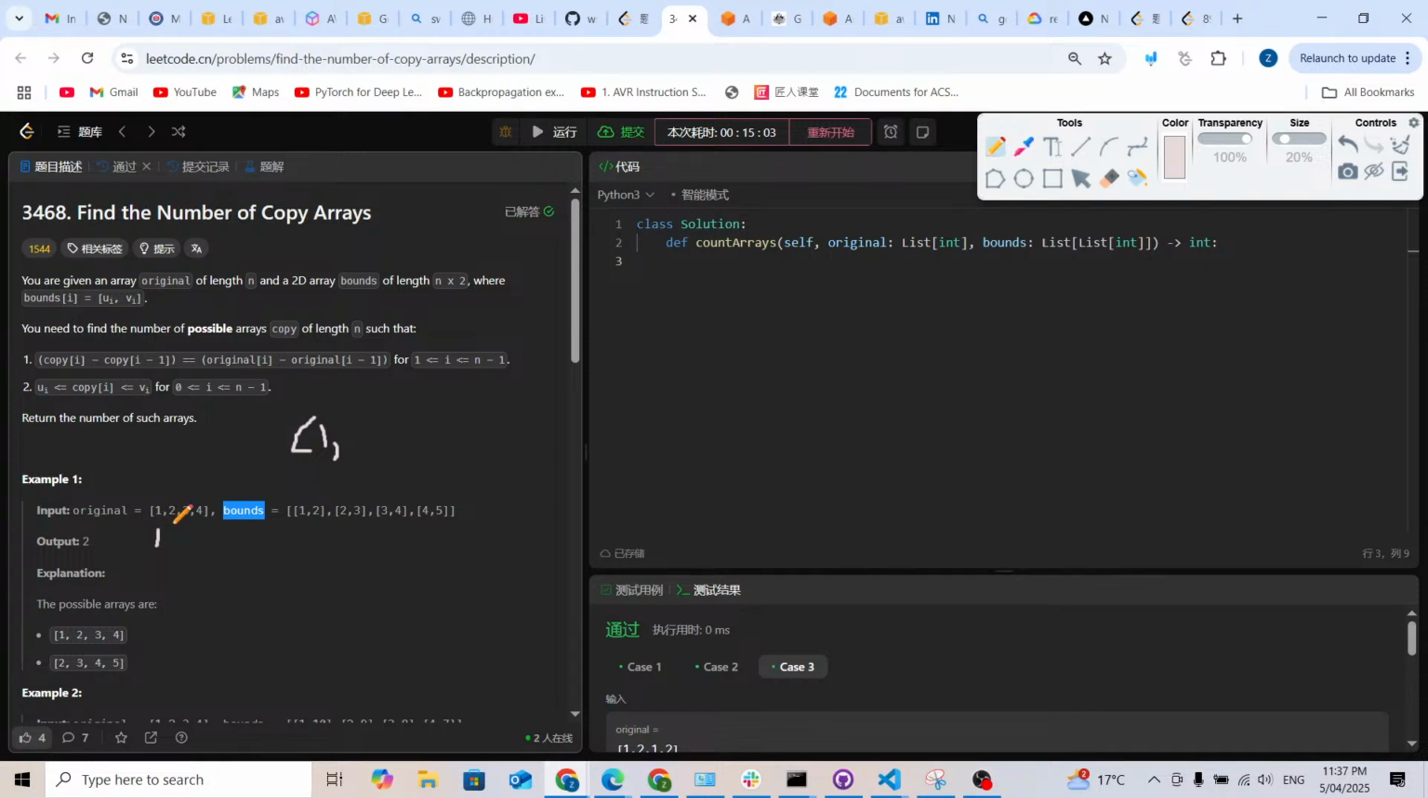Because what do I mean by the same pattern? It means the difference from 1 to 2, 2 minus 1, is going to equal 1. So for the next number we're going to choose 2, and similarly for the next we're going to choose 3 and 4. So this is just one case. There's another case if we start from 2, because from the bounds for the first number, what if we choose 2? So it's going to be 3, 4, and 5. So this is another case. So we're going to return a 2.